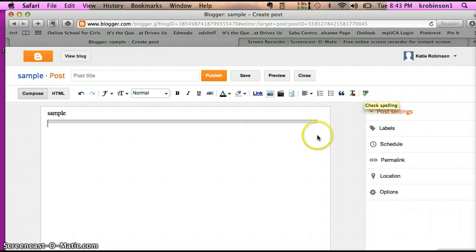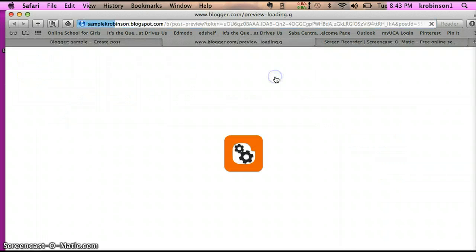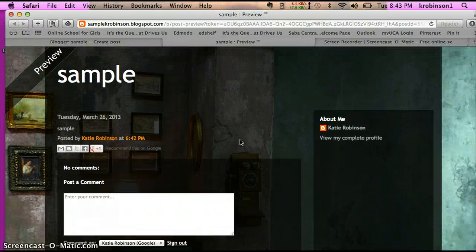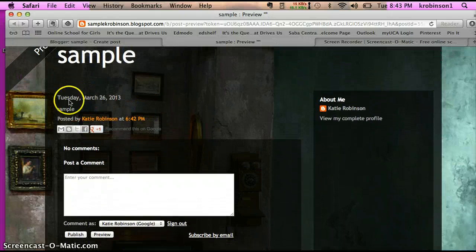Once you have finished with a post, you will want to probably preview it first, and this takes you just into a preview portion of your blog. So if you click on preview, you'll notice that it just shows me my sample posting.